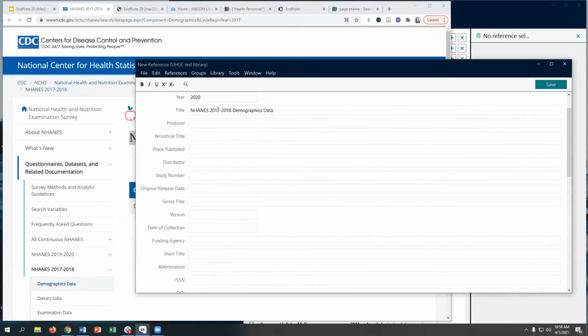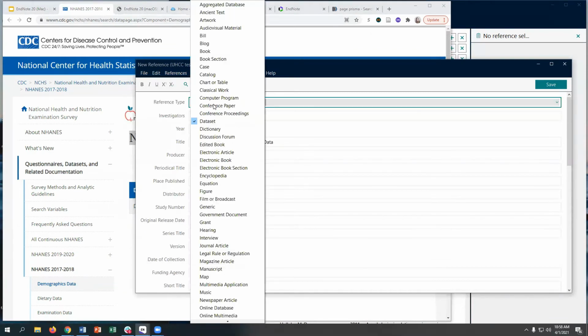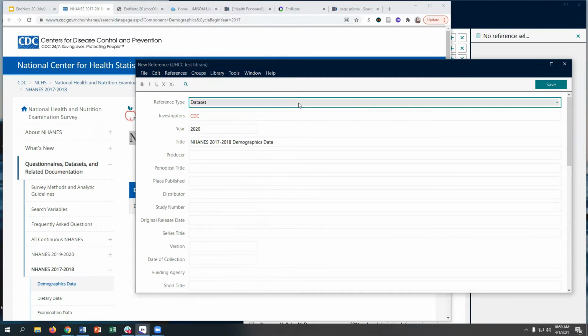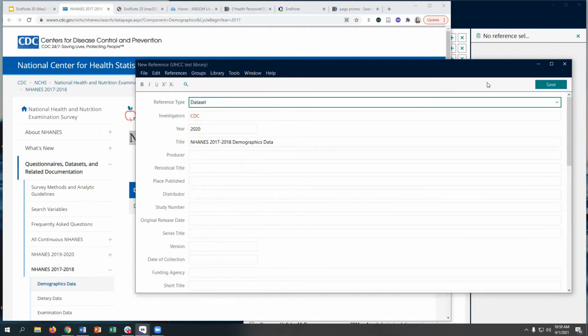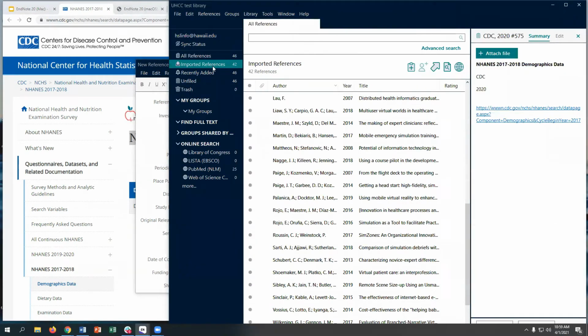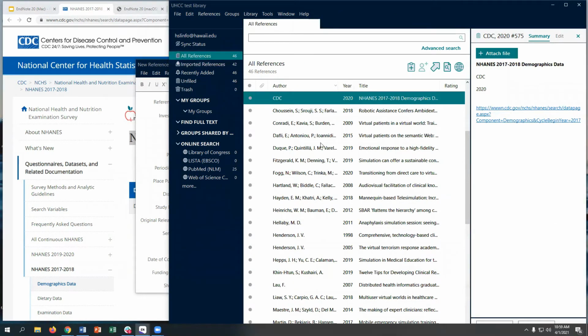So these fields will change depending on the reference type you have. And so setting that reference type is important because when it comes time to cite, the citation is going to be formatted based on the reference type you set. I'll hit save. Okay. And so here's the item, the reference I just created.